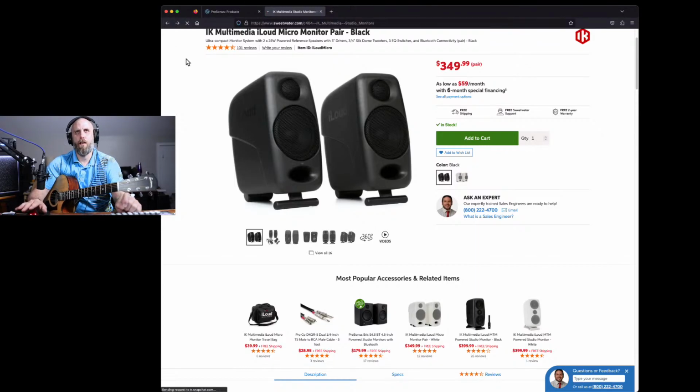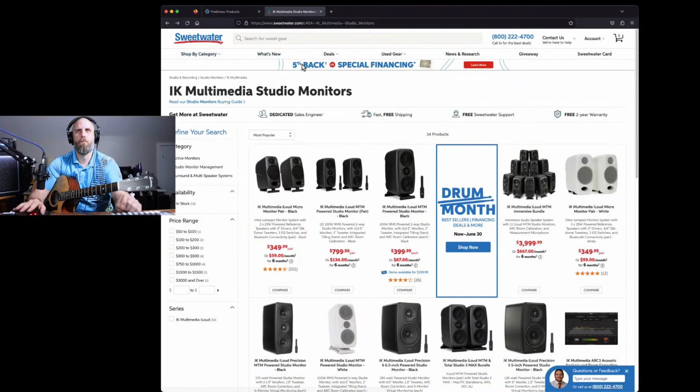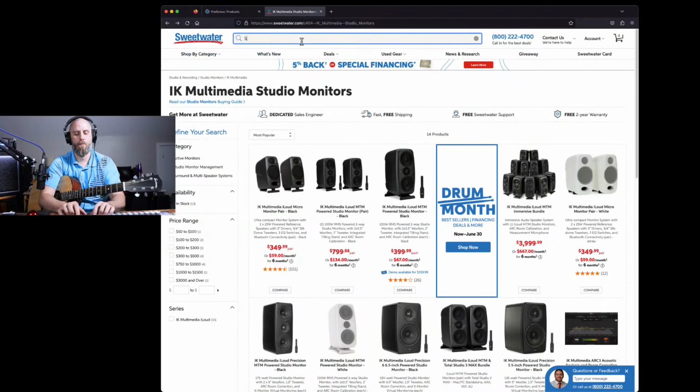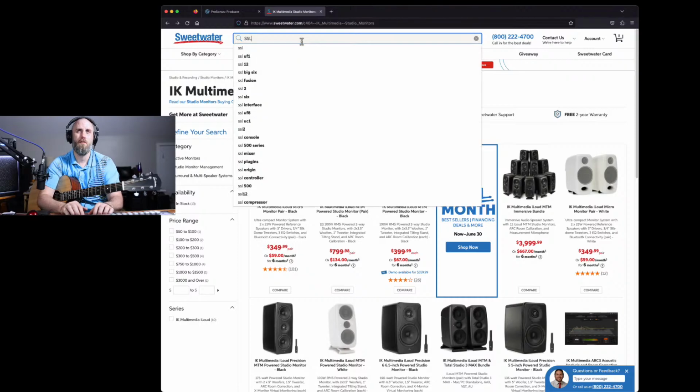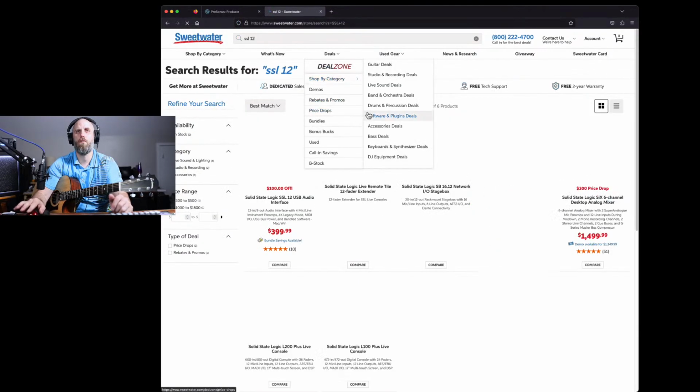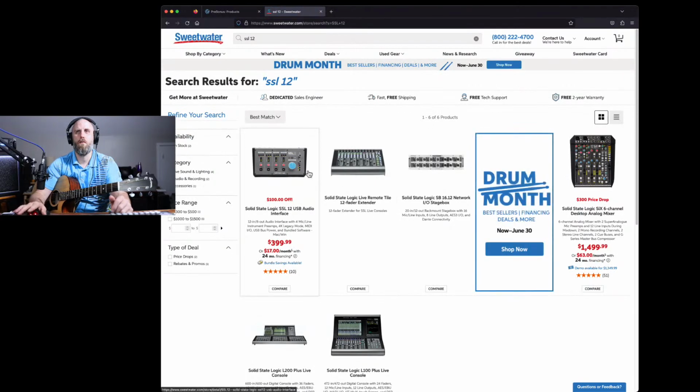Let's look at another interface that's kind of popular. SSL has, what do we have here? I think it's the SSL 12. Yeah, this kind of thing.